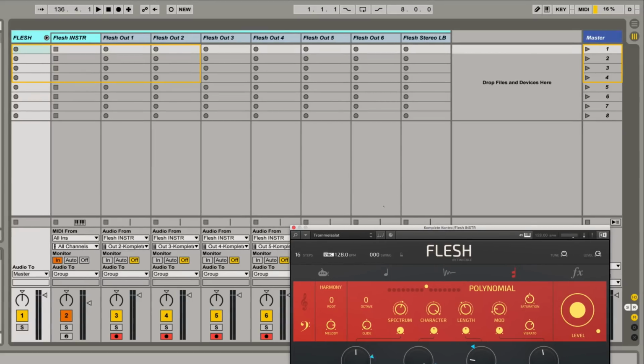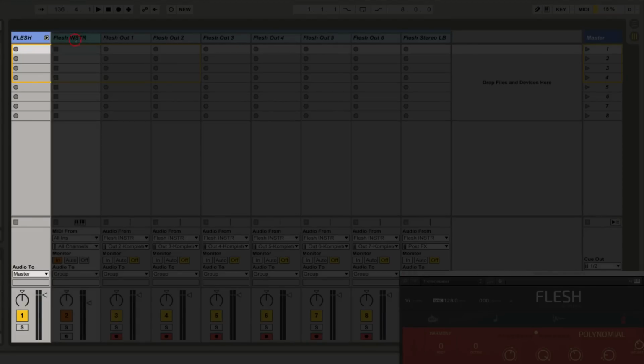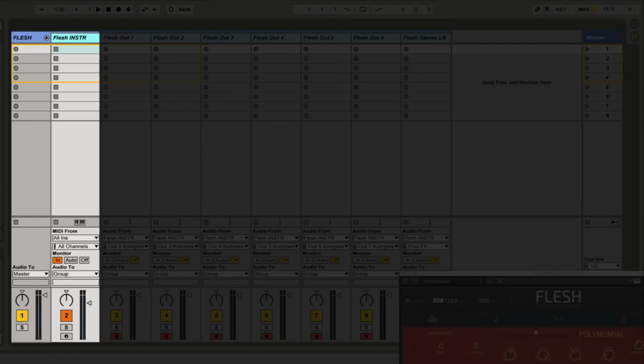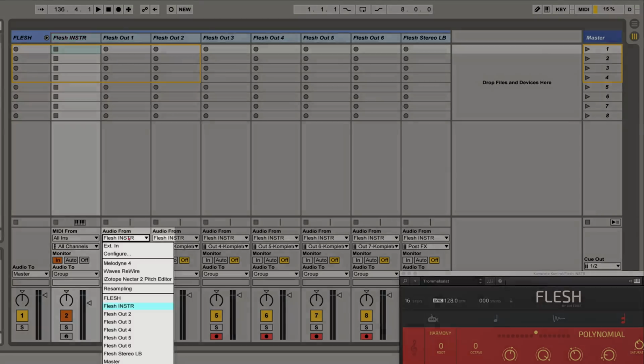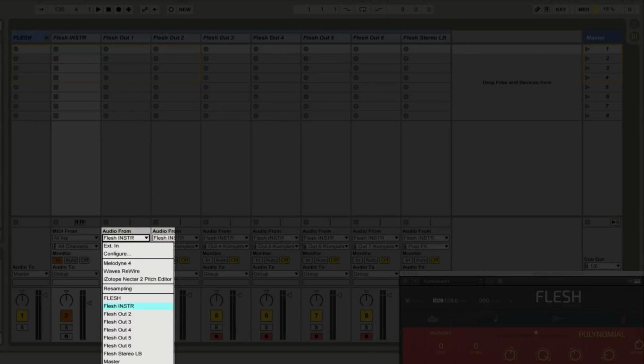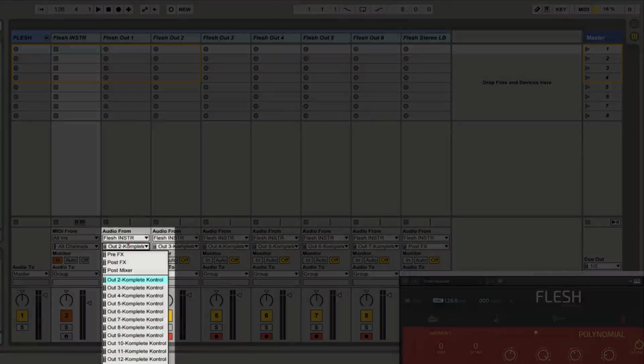In the meantime, we can come in here and take a look at what I've got set up. This is wrapped inside of a group, and here's my actual instrument. If I record something solely on this instrument, it's just going to be the MIDI. But then I've mapped each of my inputs from the Flesh instrument, which is the host track, and then I've got it going out of Komplete Control.